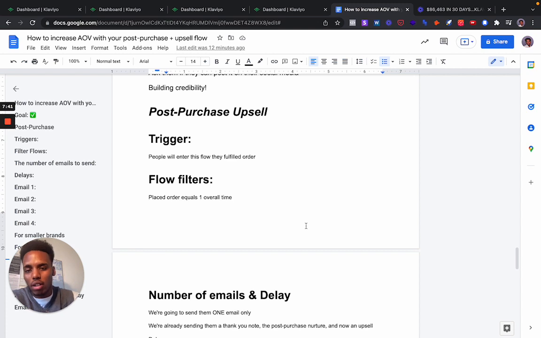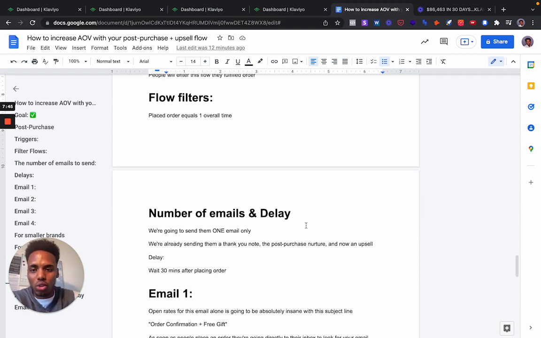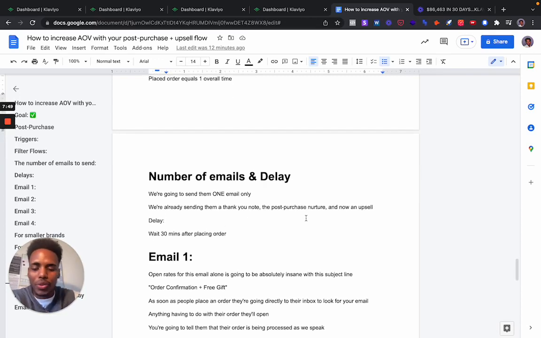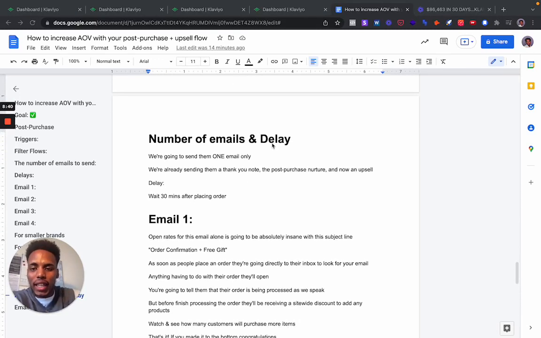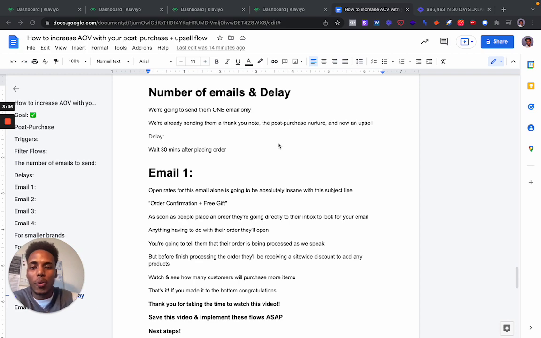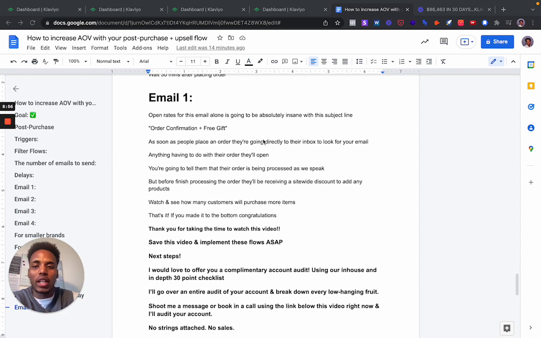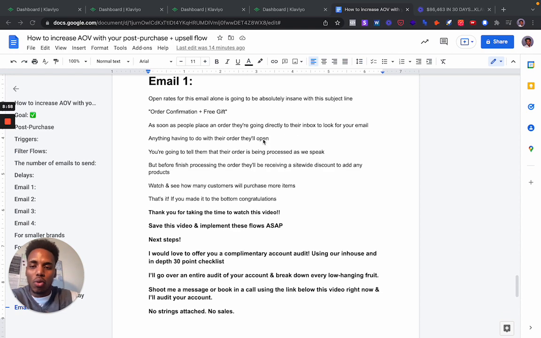Now, the post-purchase upsell. The trigger here is that people will enter this flow when they have a fulfilled order. The flow filter is placed order equals 1 over all time. So, number of emails and delay. In this specific flow, we're going to be sending one email only. We're sending them a thank you note, the post-purchase nurture, and an upsell as well. The delay here is going to be 30 minutes, sometimes even less after placing the order, depending on how quickly they'll check an email.